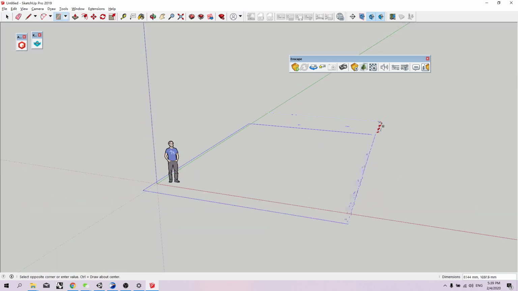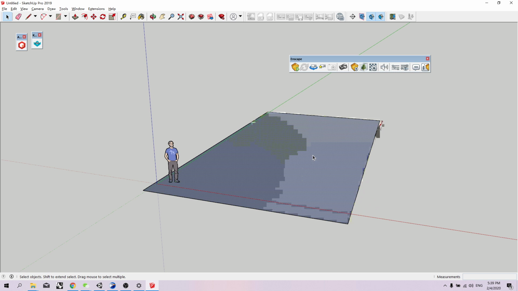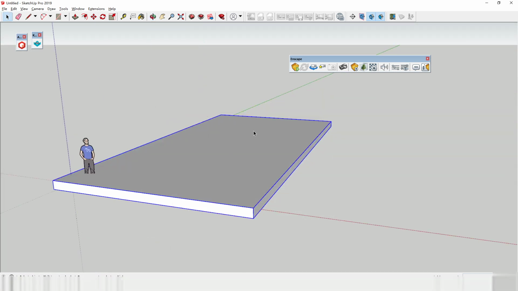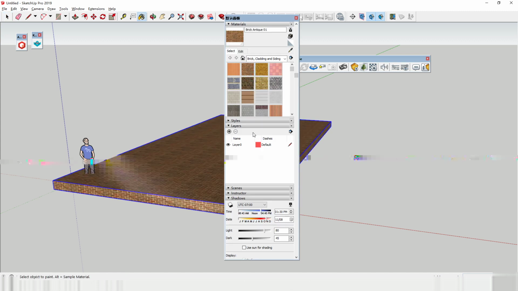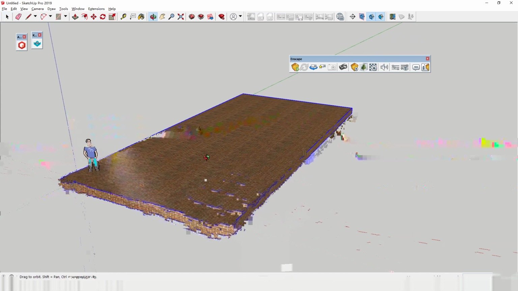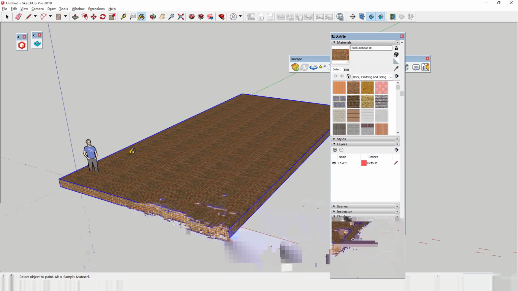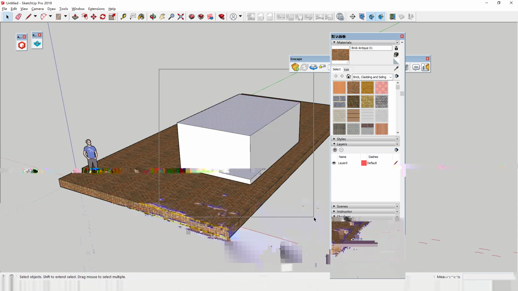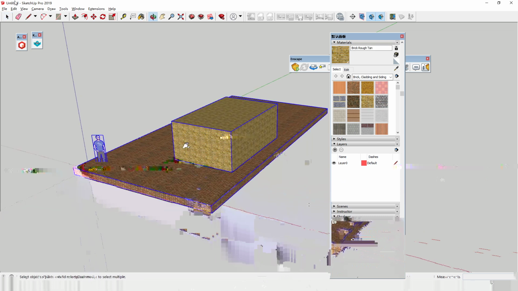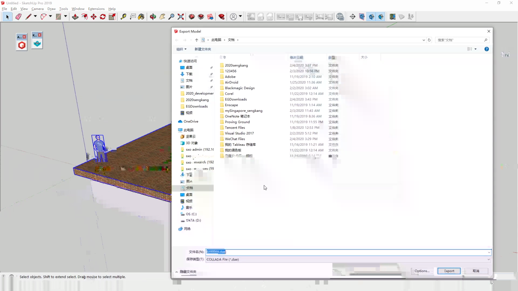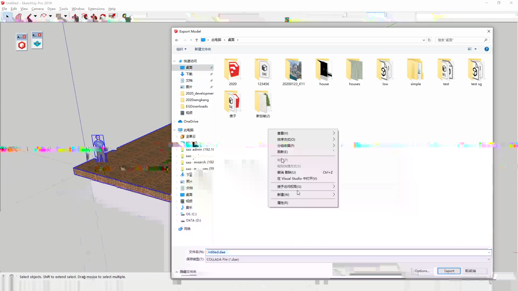and we're going to draw a box, just a very simple box, and then apply texture onto it. Okay, so a very simple box with some textures. Let's draw one more. Okay, and then I'm going to export this stuff into a DAE file on my desktop.